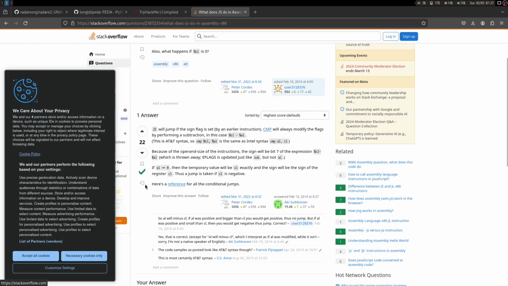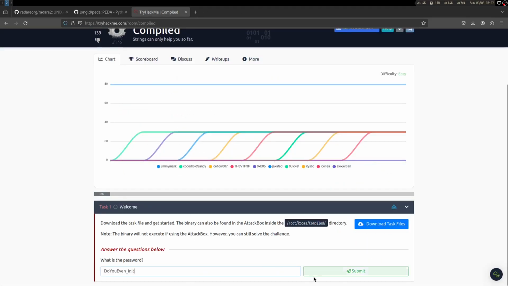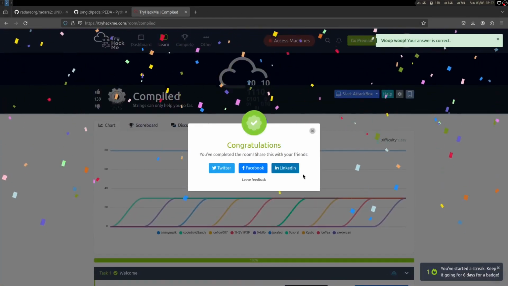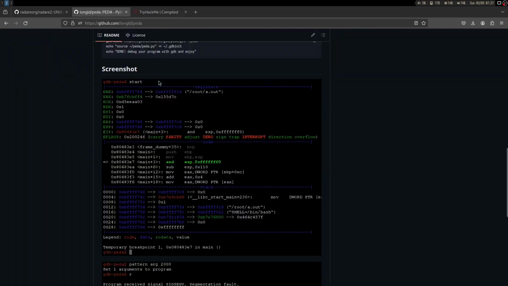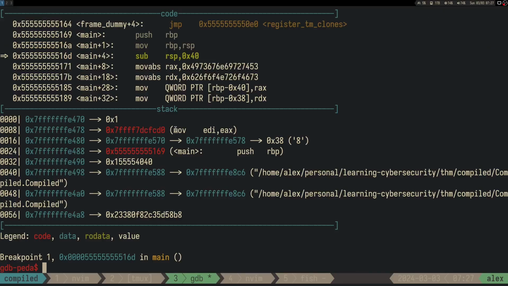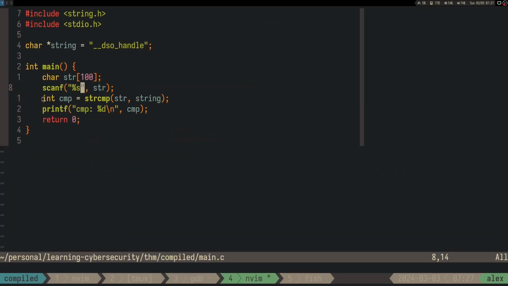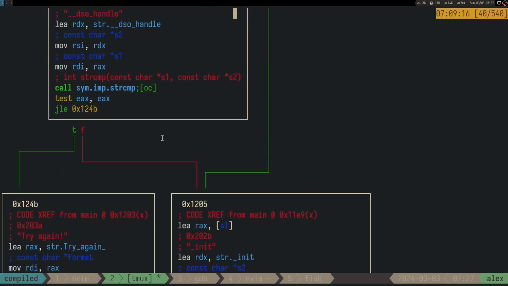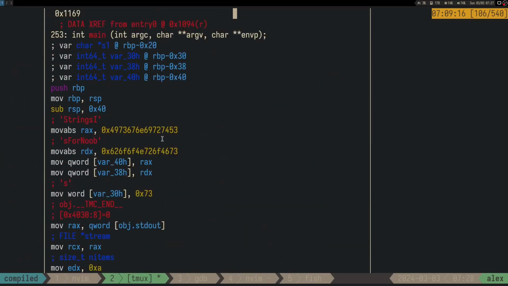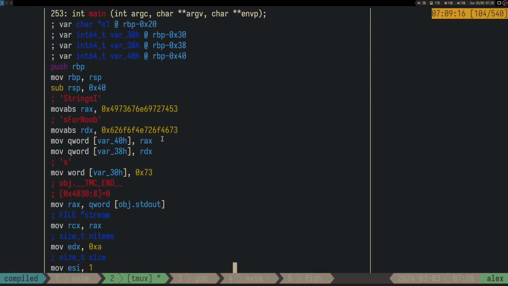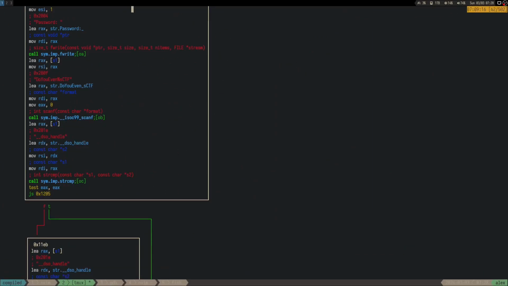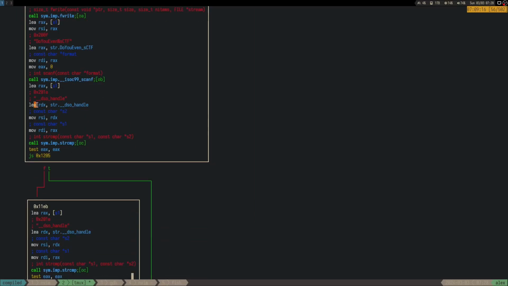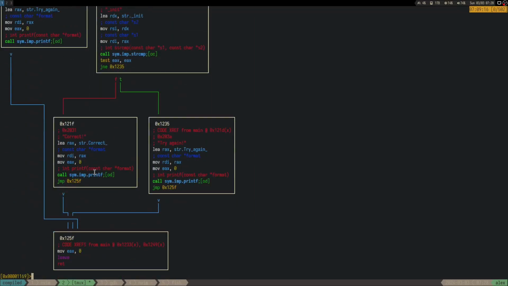So let's see what happens if we put this in. Okay, so pretty nice. So yeah, we actually got the thing. To be honest, I didn't know it was this easy, to be fair, but I still like this kind of having to do assembly and reverse engineering stuff, so pretty nice.